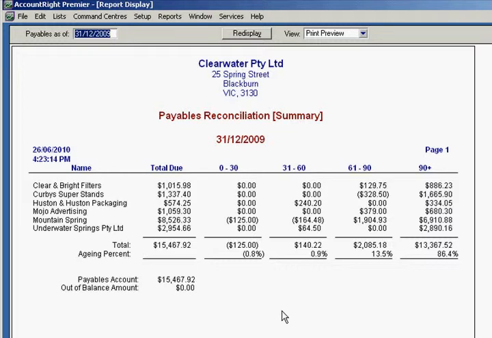Once you have checked this particular report and ensured that it balances as at 30 June 2010, if that is the year that you are preparing, print off a copy for us.